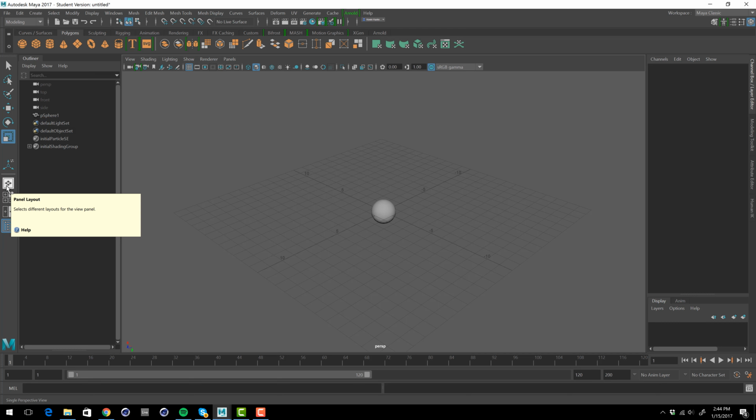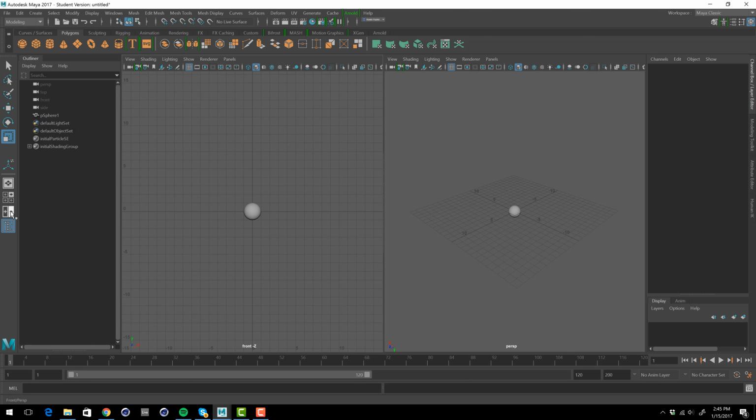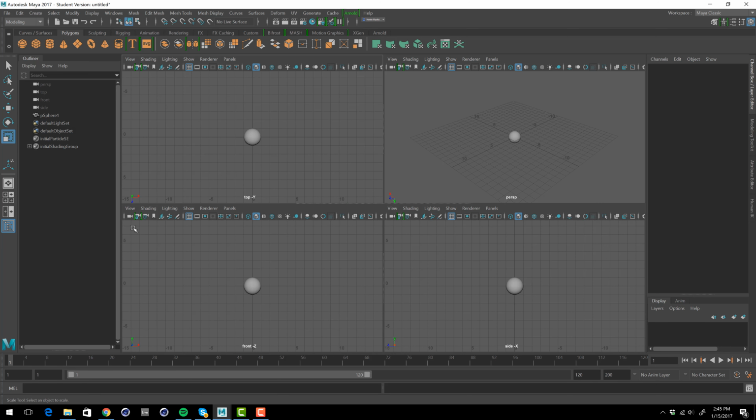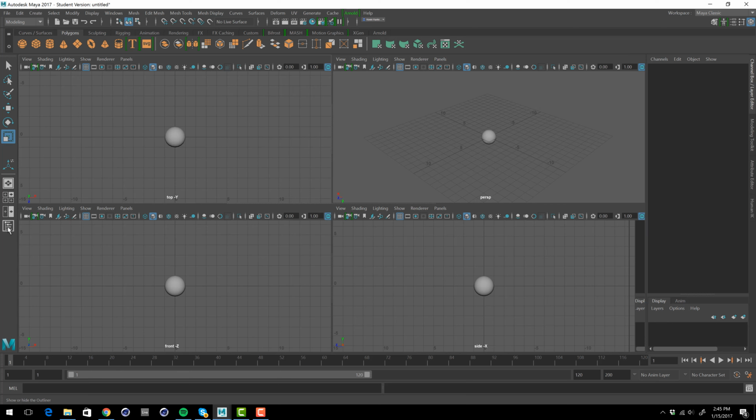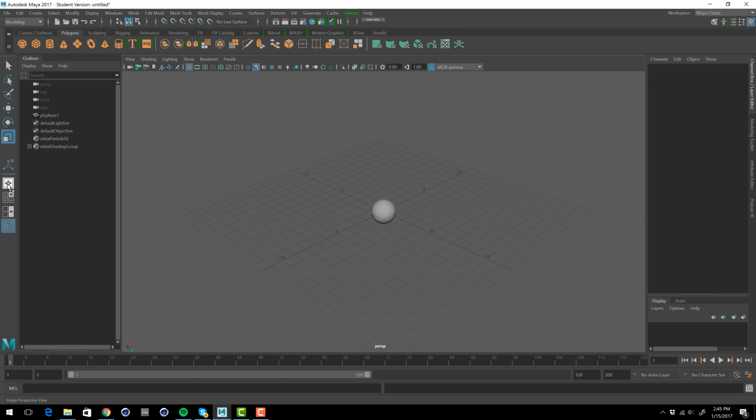And down here we have these 4 buttons right here, which will change your layout. So this first button is the default layout. The second button will give you 4 view, which is really useful for modeling. There's a 2 view, so you can have a perspective over here and a view of your choice over here. And you can change all of these, and we'll do that in a separate video. And then you have the button to make your outliner show up and disappear. So let's go back to this first one.